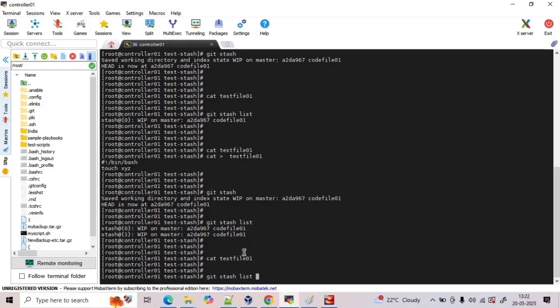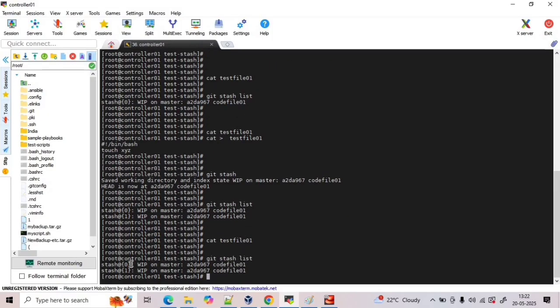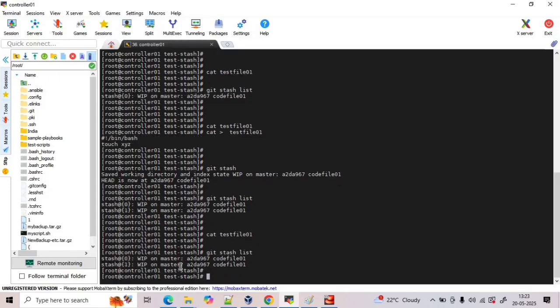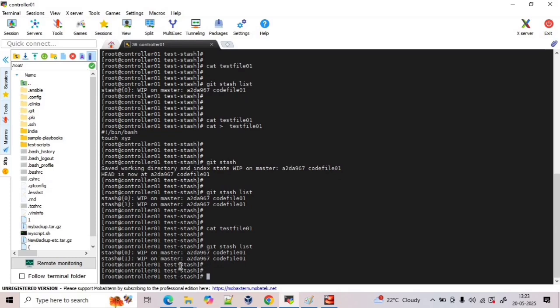Okay, so here is the catch. From the entries, stash@{0} is my recent task, and stash@{1} is my old task. Now I am going to bring my partial code which is there in stash@{1}. Okay, let's do it.